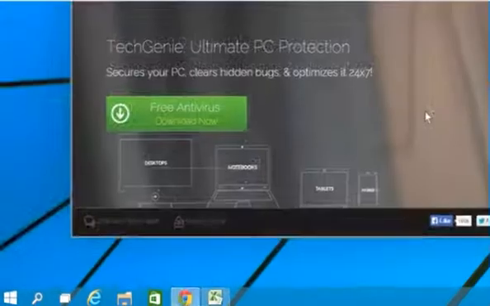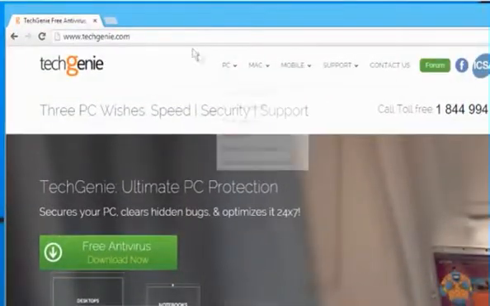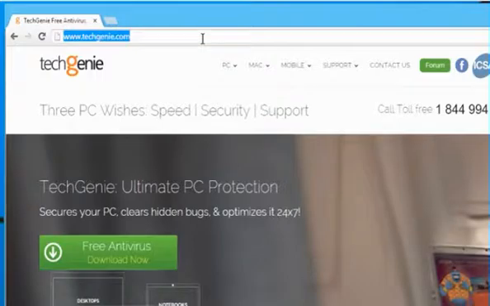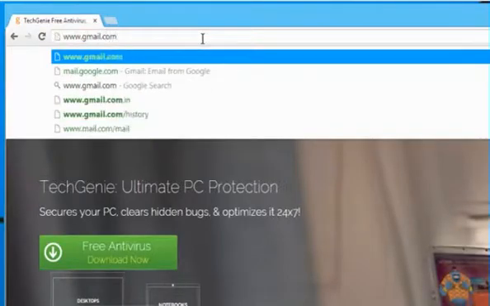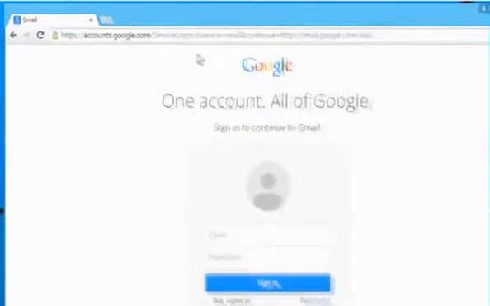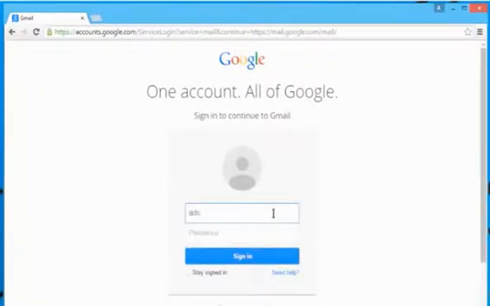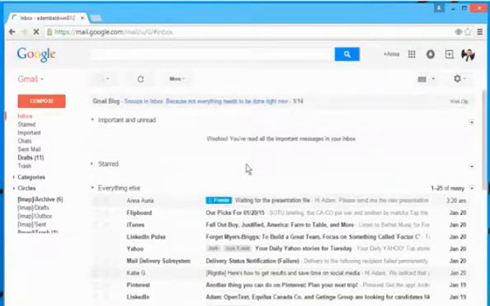Open a web browser on your computer. In the address bar, type in www.gmail.com and then press the Enter key to open the web page. Enter your Gmail account's user credentials to sign in to your Gmail account.